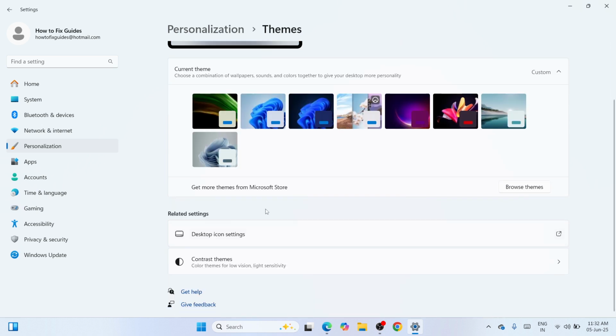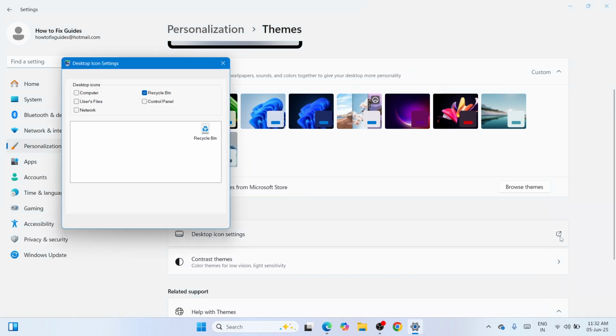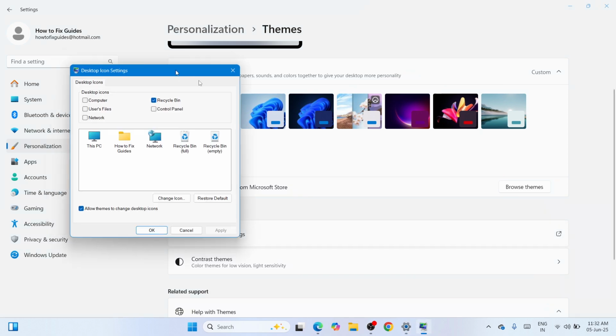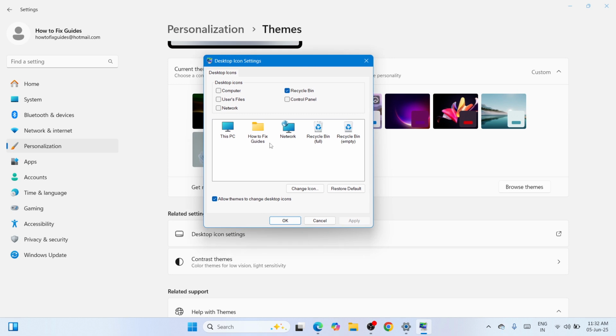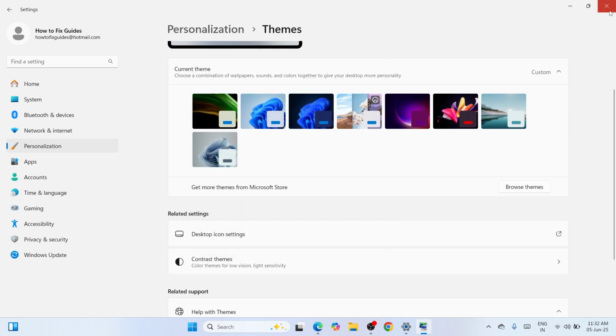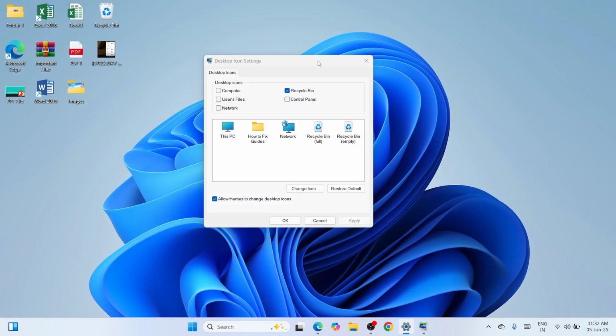And the moment you have brought up the theme settings, you need to scroll down, find related settings, and under it, you would be able to see desktop icon settings being placed here at the first. Aligning to it, you can see there a forward arrow icon. Click on this. The moment you do it, you would be able to bring up a new window called Desktop Icon Settings. So by that, you can now close the settings so that we can focus on this one.